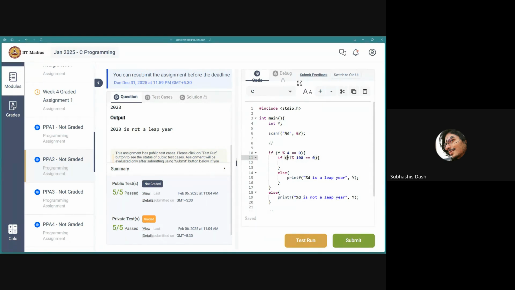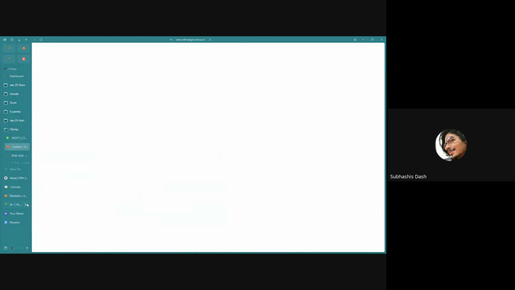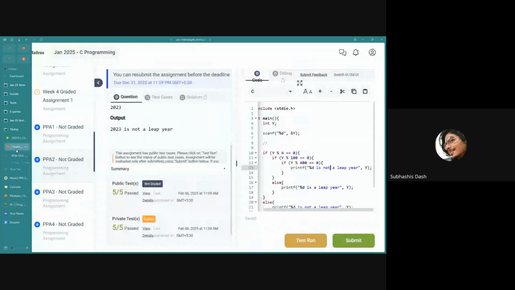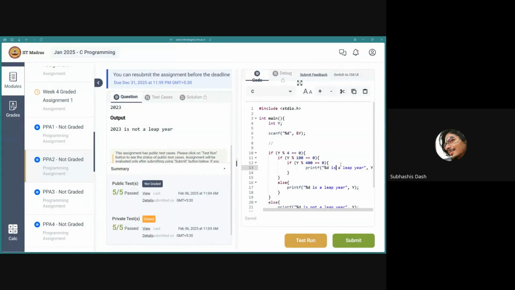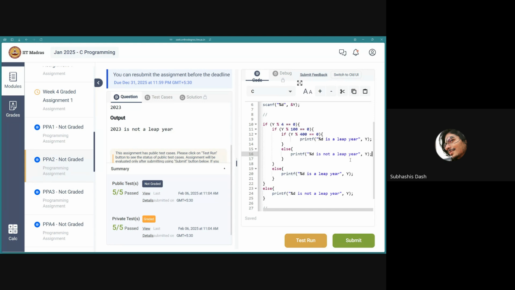After that, we can go one step deeper into the final level: y modulo 400 equals 0. Now, if the year is divisible by 400, then what do we know? Is it a leap year or is it not a leap year? It will be a leap year, right? Okay, we'll input that into the code later. And now we just have one final else case, and we'll print here it is not a leap year.